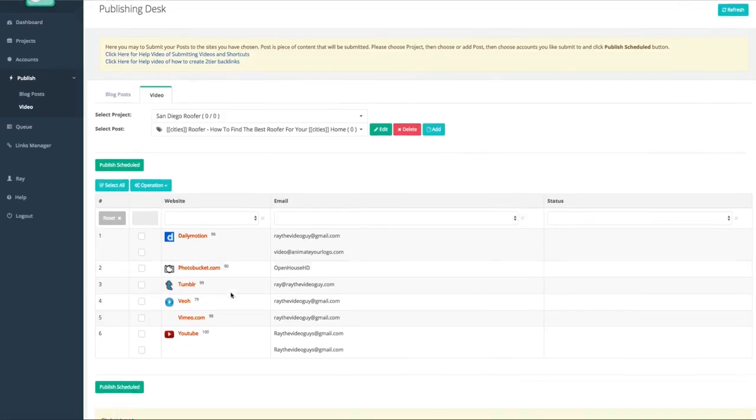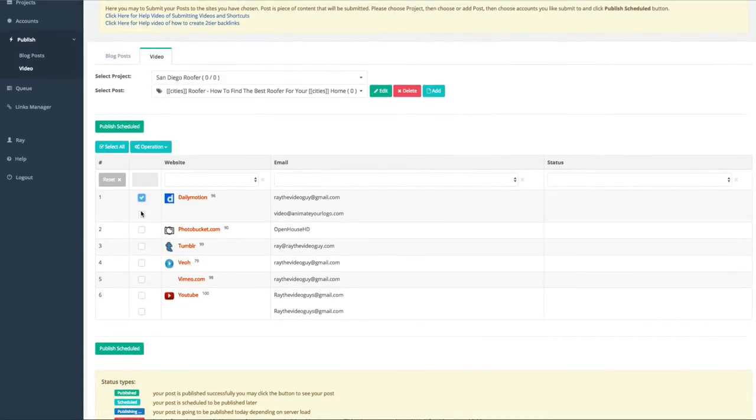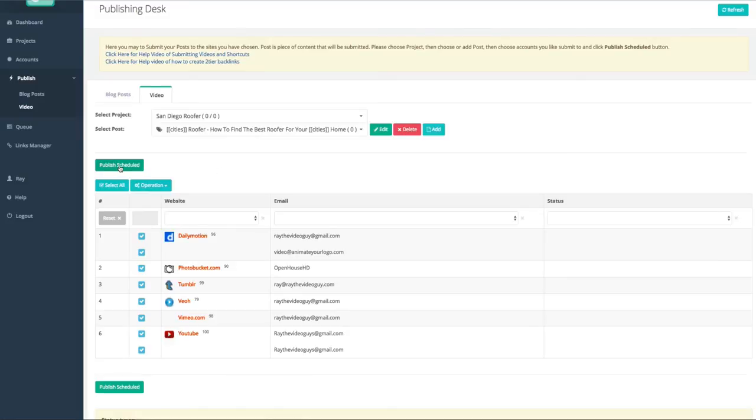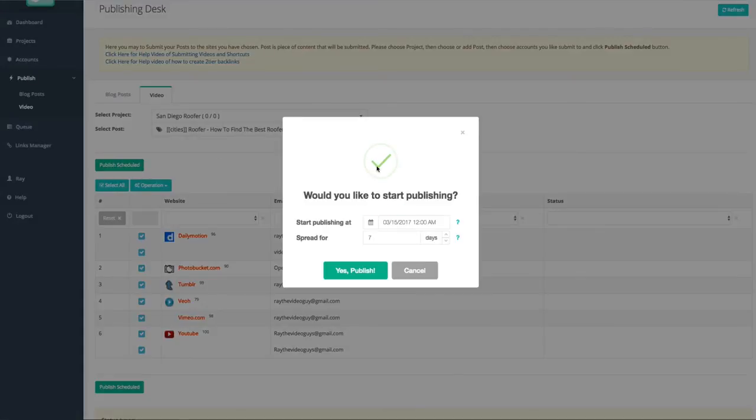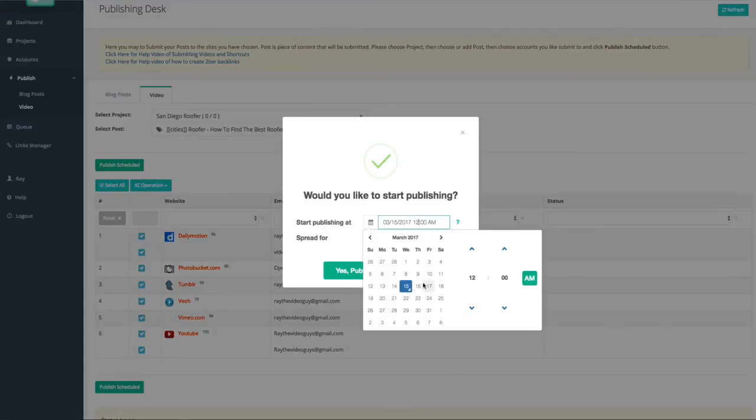And now we can choose which video sites we want to send it to. Okay, so in this case, we've got a couple of Daily Motions, a Photo Bucket, a Tumblr, a Vio, and a couple of YouTube accounts as well. And so now what we can do is we can simply hit publish, and you'll see it's going to give us a publish starting date. You can choose, in this case, I'm choosing today's date, and I'm going to choose 7 o'clock p.m. for our start.